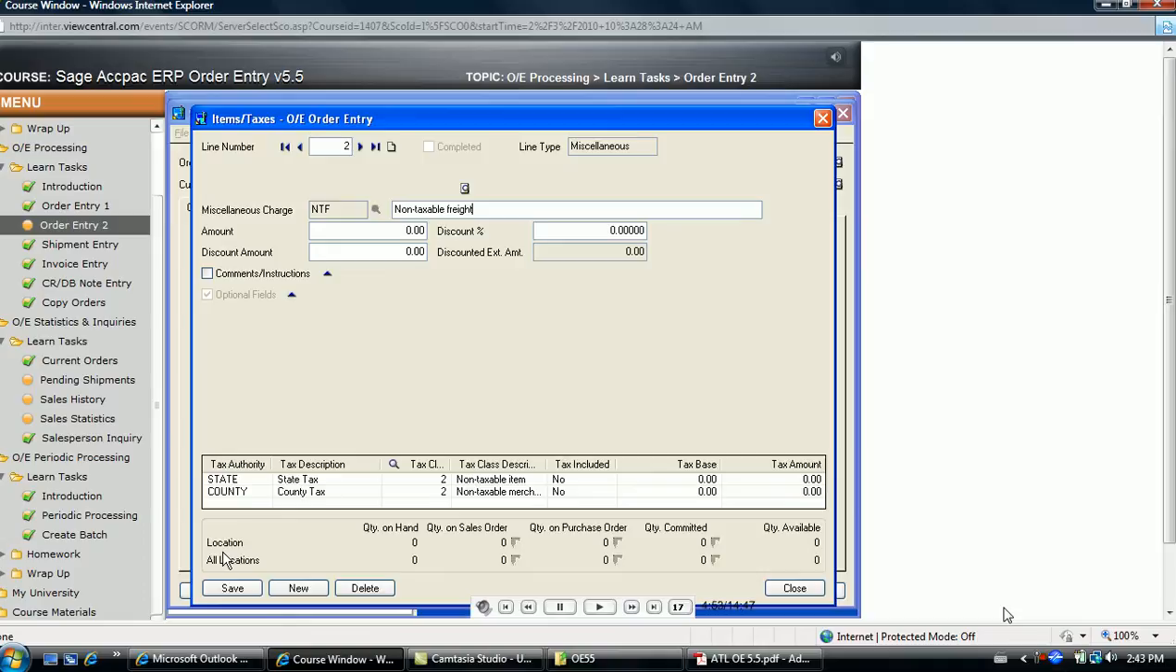Selecting it, however, displays the tax authorities that apply to this customer and item. In the example here, this item customer combination shows that both the state and county portion of the tax gets calculated. If this is incorrect for this particular situation, possibly because a taxable customer is purchasing merchandise that he plans to resell, change the tax class so the system calculates the correct tax amount.